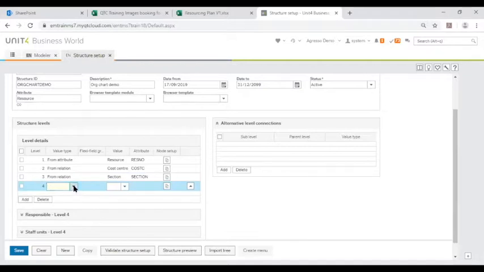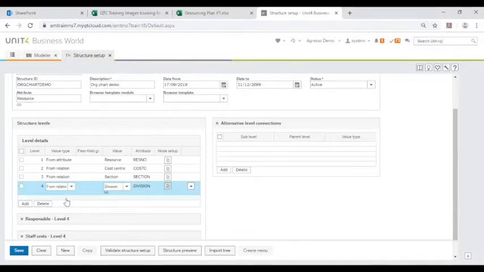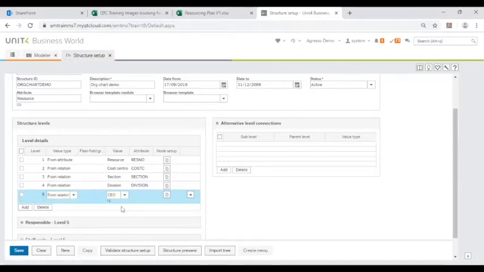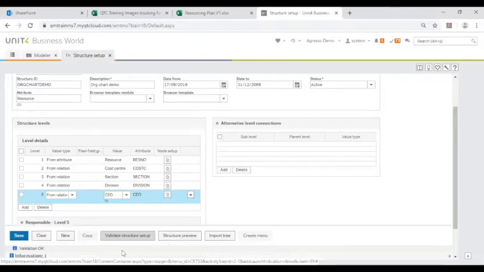Fourth one, we're going to have division. And the fifth one, we're going to have CEO. So we've got this basic build all the way from resource up to the CEO. Now I'm just going to validate the structure for a second.